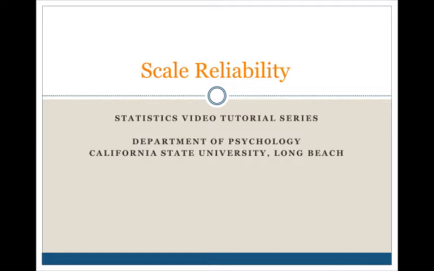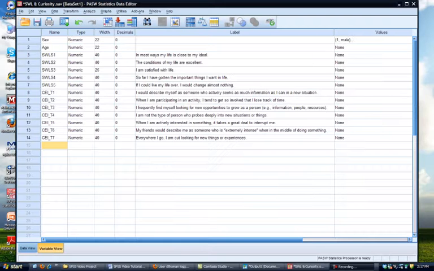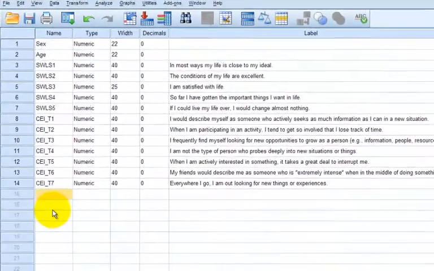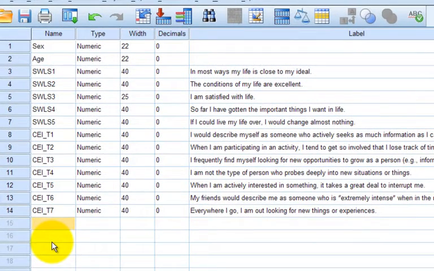Welcome to the SPSS tutorial video on scale reliability. In this video, we'll be dealing with how to compute Cronbach's alpha, how to create composite variables, and how to reverse code items within a composite variable. The data we'll be using for this video is the satisfaction with life and curiosity data.